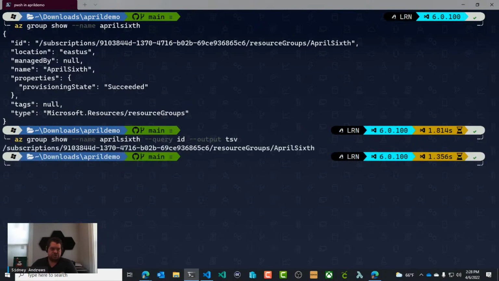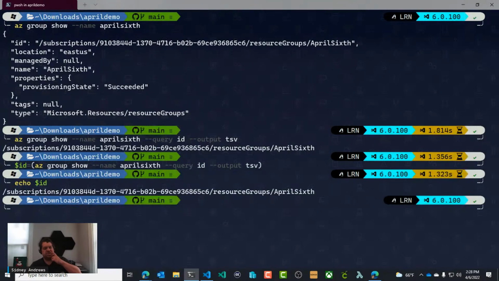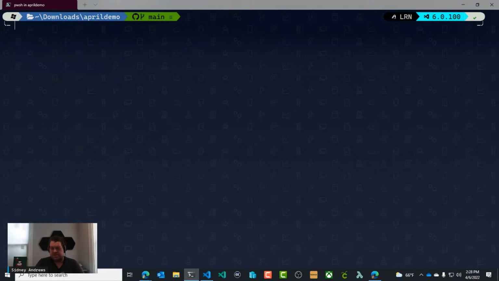Okay. Let's try ID equals. Actually, let's try that same command again. We're storing a variable called ID. And let's echo ID out. So just showing you I did az group show, I did output from the CLI, I created a specific property, and I stored it in a variable in my shell of choice. It'd be a little bit different if you're doing this in a bash shell. I'm doing it in a PowerShell shell. Redundancy intended.